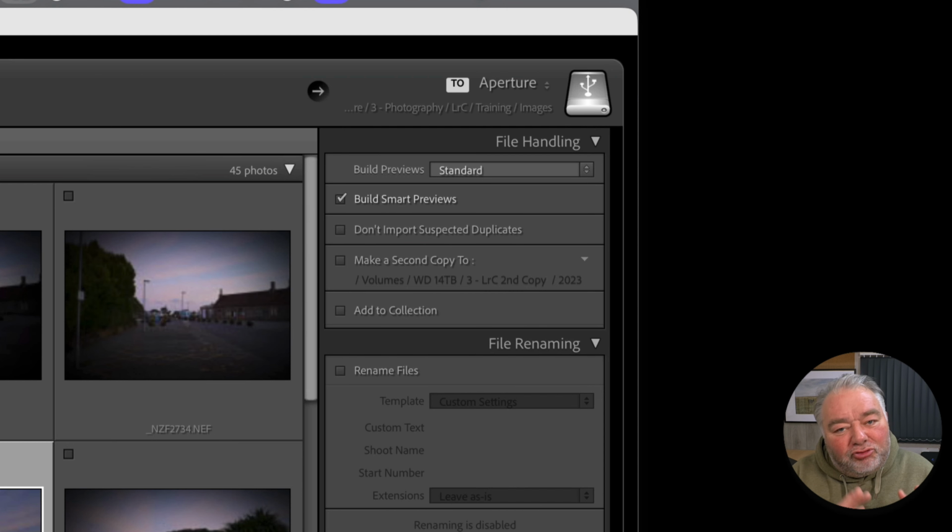Okay. So we're programming our importing, which is what I was saying. Where do we want to get to? Once we've worked out where we want to get to, I wanted to rename it. I want to add it to a collection. I want to create a second copy. I want to create a one-to-one preview, a smart preview. I want to add these keywords. I want to develop it in a particular way. I want to add metadata. I want to add the copyright information. You can tell it all of that.